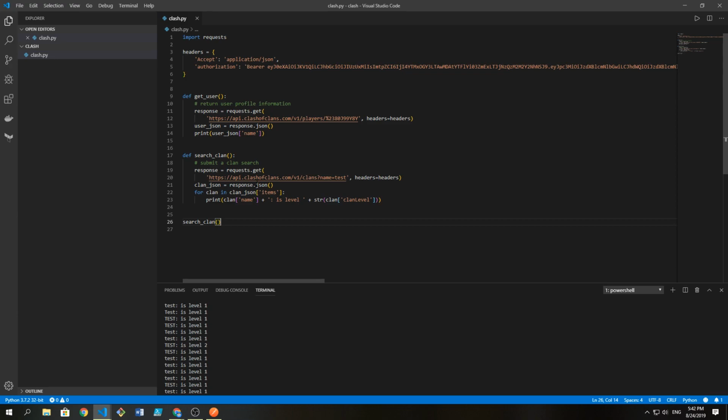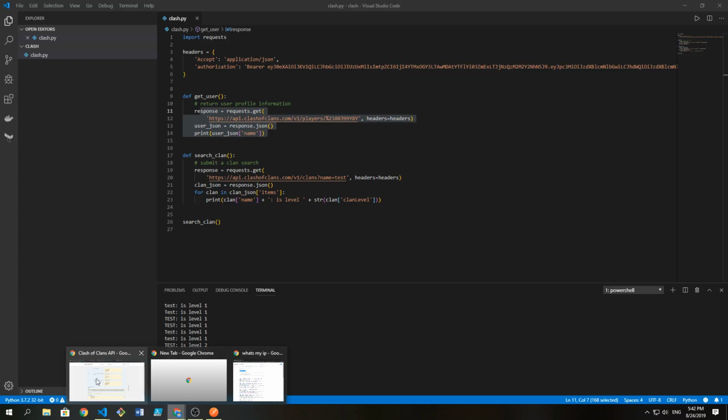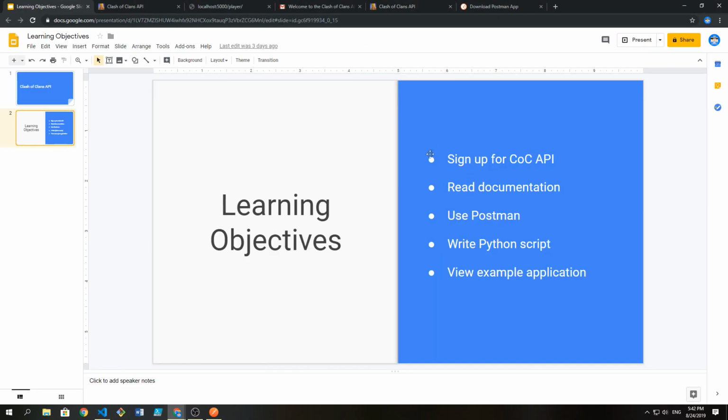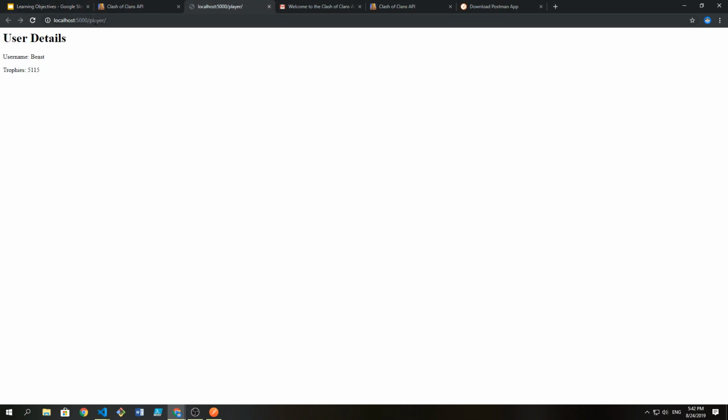But anyway, so that's the end of this tutorial, going through the Clash of Clans API, dealing with clans, users, submitting API calls, etc. So let's just reflect on our learning documentation. So we've been able to sign up, we've read through some docs, we've used Postman to make API calls, we have written our basic Python script, and now, last of all, we're going to look at an example application. So what I have here is a simple application, and it will print out the user details and actually make an API call for me and render this information.